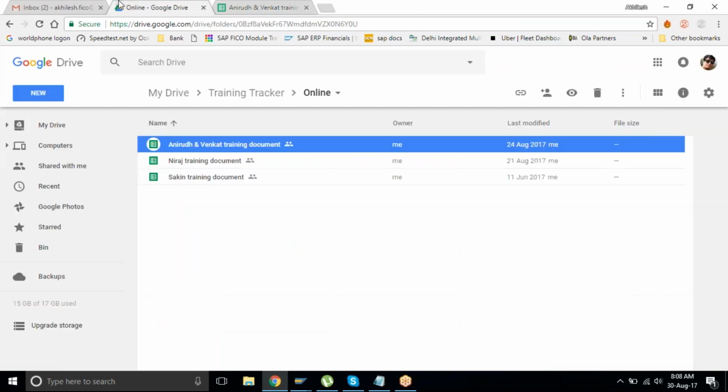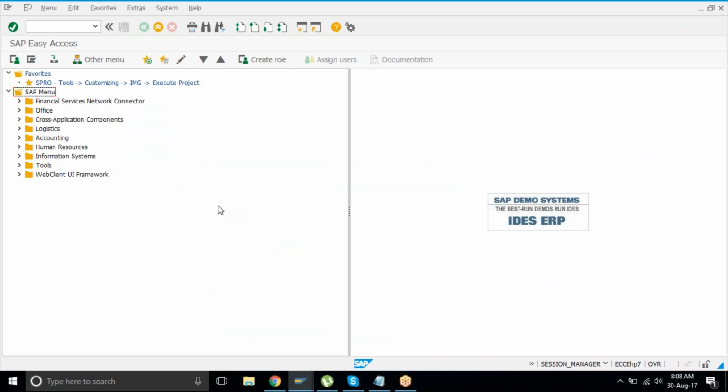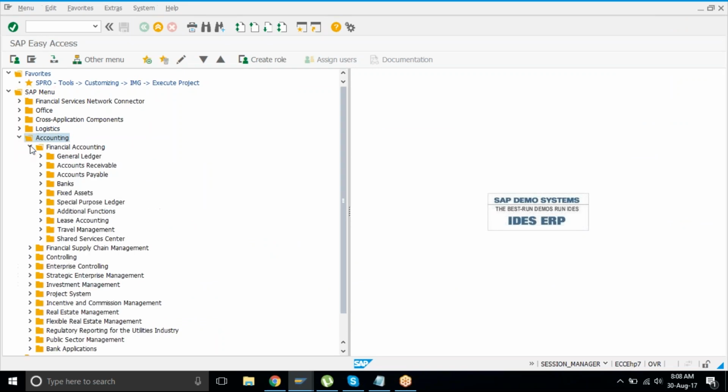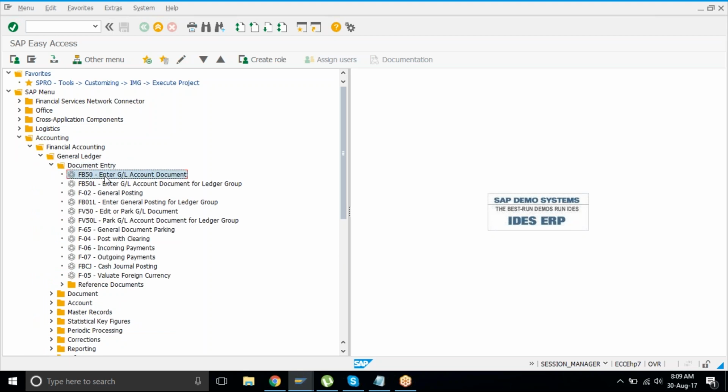Today we'll start posting transactions onto the system. Transaction posting can be done through accounting, financial accounting, general ledger, document entry, and then FB50 or F-02. These two transactions are there for doing the entries in the system. So let's start with FB50 first.